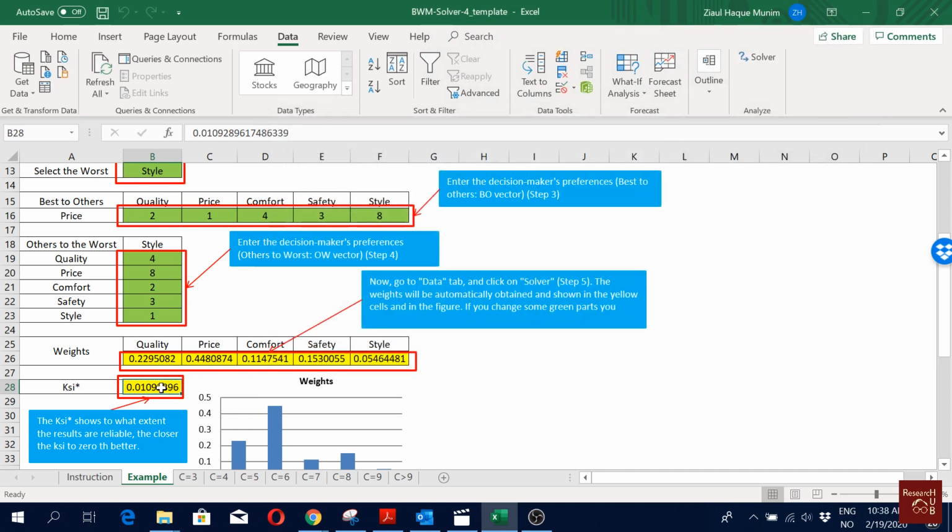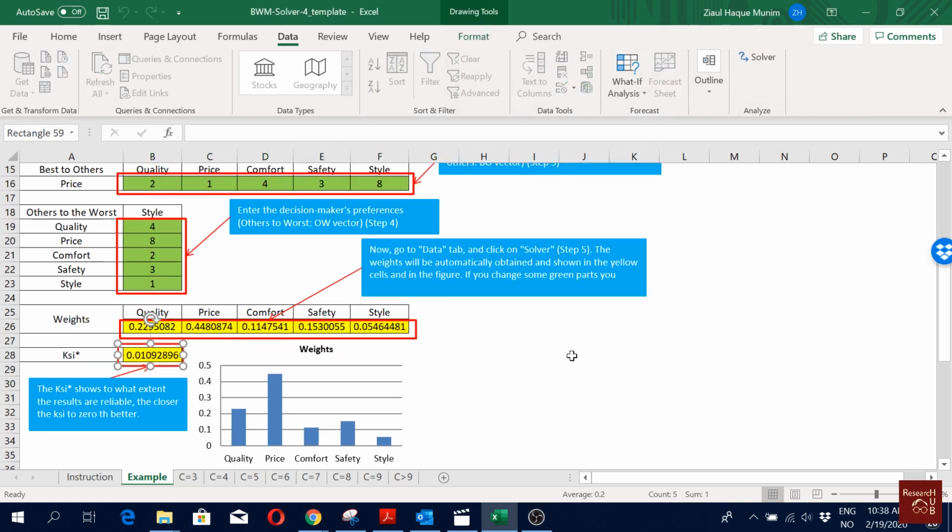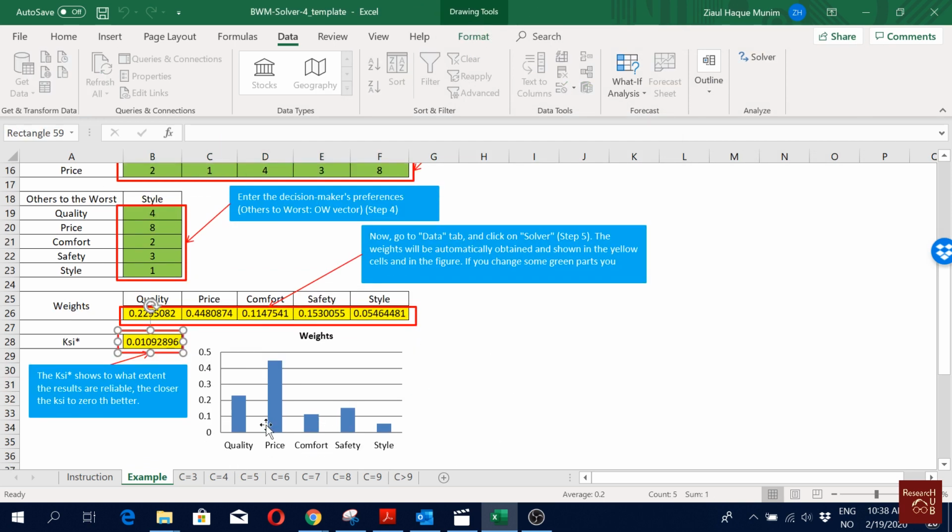This is the solved result, and these are the weights we get, and this is our inconsistency ratio. Here you see that price is actually the most important criterion, followed by quality, then safety, then comfort, and then style. Style is the least important one.